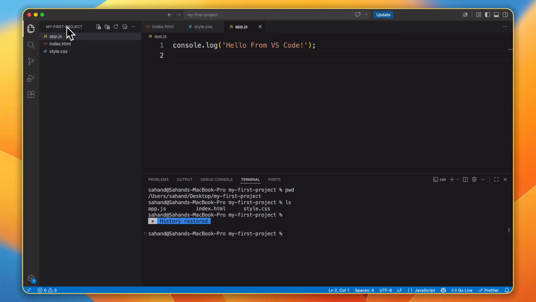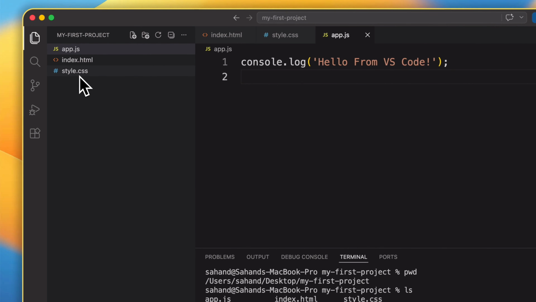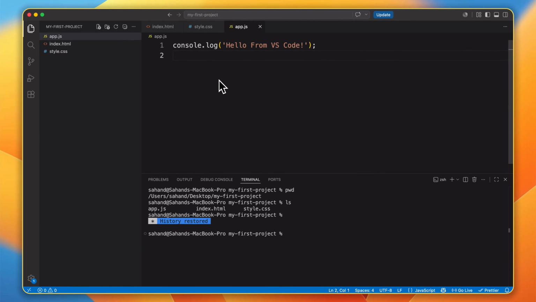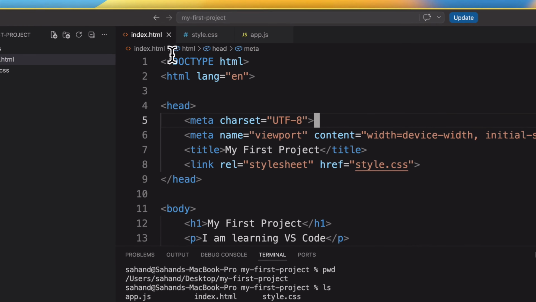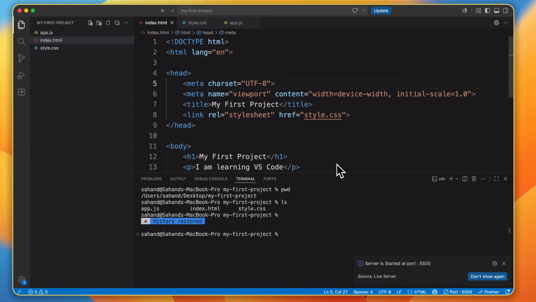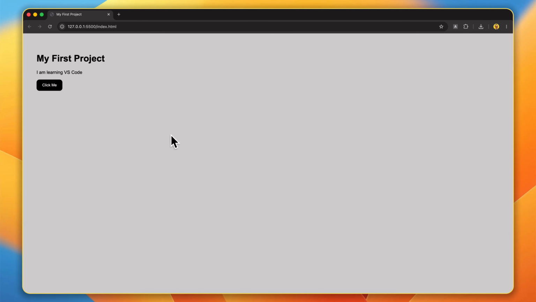In that video, we created the folder, added these three files, styled the page, and opened it with Live Server. We won't recreate any of that here. This tutorial is focused completely on Git and GitHub. I'm going to open index.html with Live Server so we can quickly see the existing project. And here is the page just as we left it. Right now we have a heading, a paragraph, and a button.